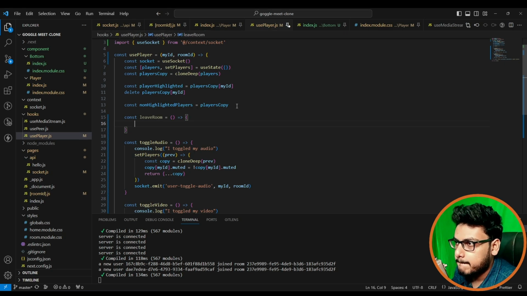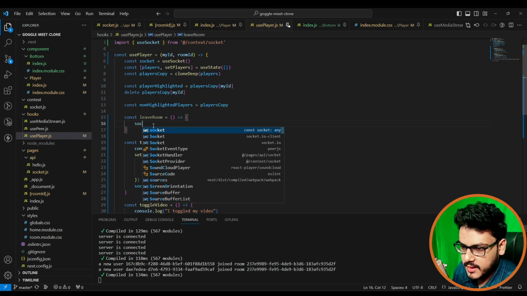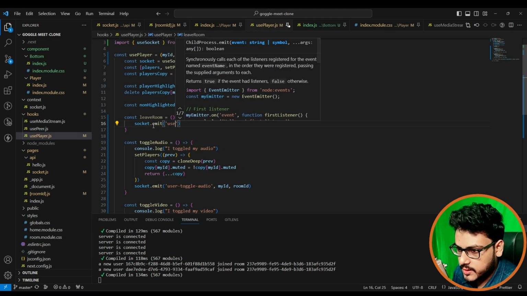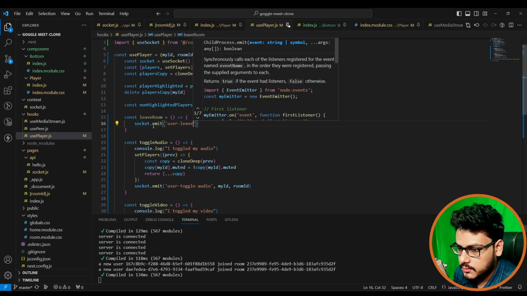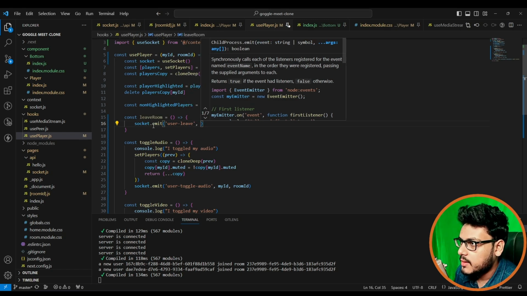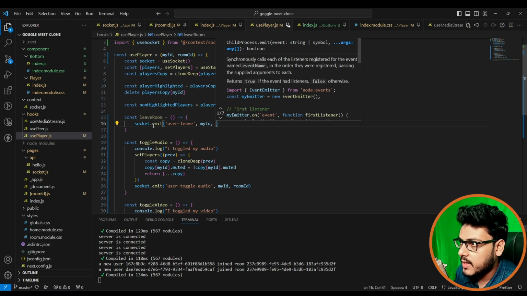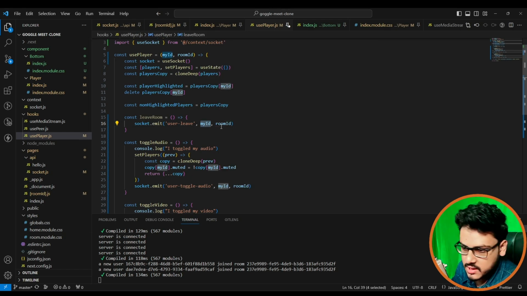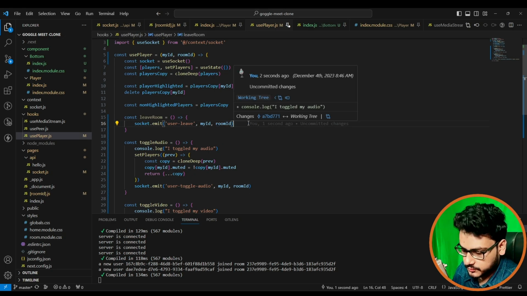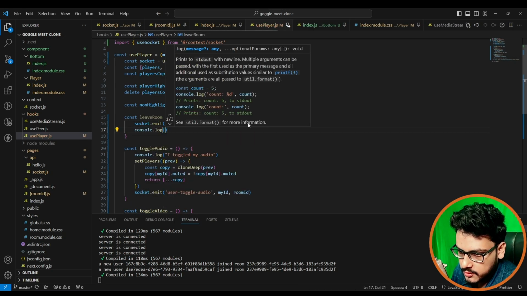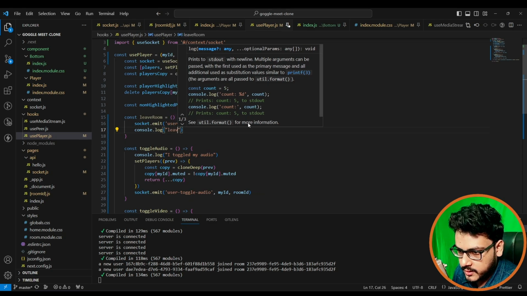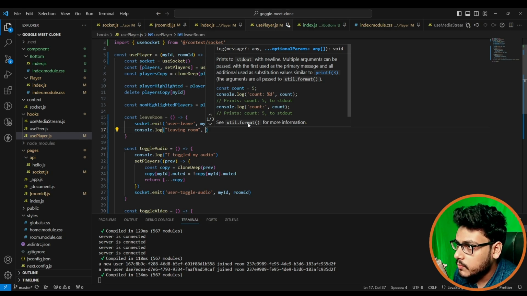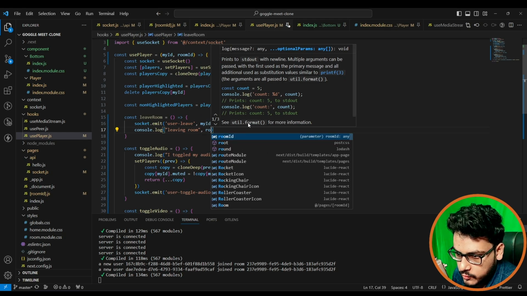I am going to emit an event. I'll say socket.emit user leave, and my id and the room id. So I left a room. This was my id and this was my room id. I'll add a console.log, leaving room, and then the room id.